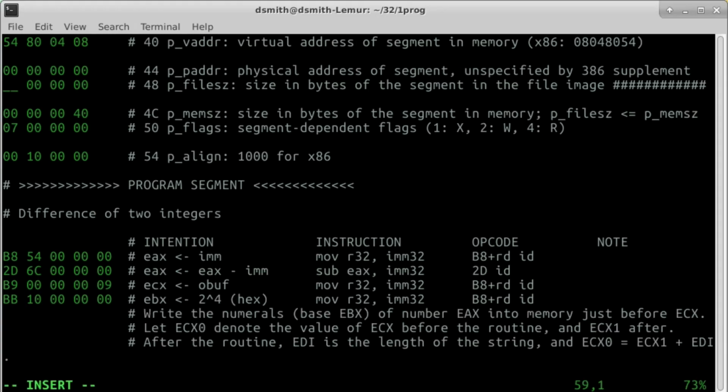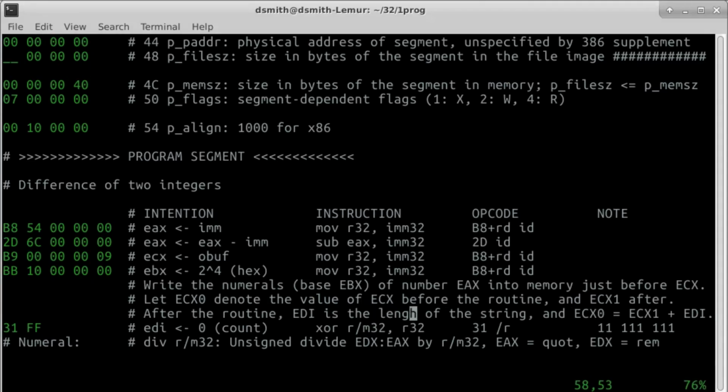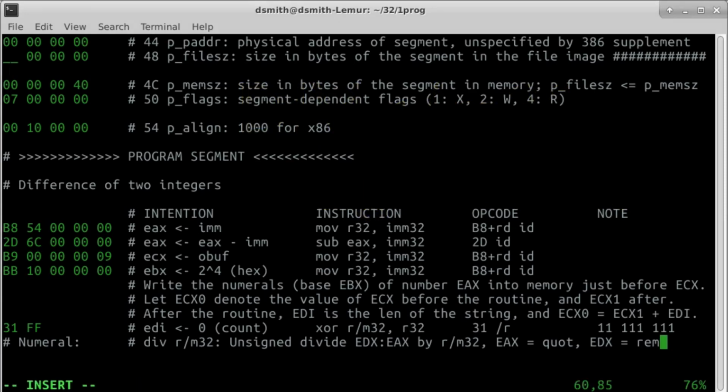We write the number base in EBX. We set EDI to 0 by XOR. EDI has bits 111, so the ModRM byte is FF. There's an instruction div rm32, unsigned divide, that divides the combined contents of EDX and EAX by operand rm32 and leaves the quotient in EAX and the remainder in EDX. The number we want to divide is already in EAX. EDX is supposed to contain higher bits of that number, so they should be 0. EDX has bits 0, 1, 0, so the ModRM byte is D2.